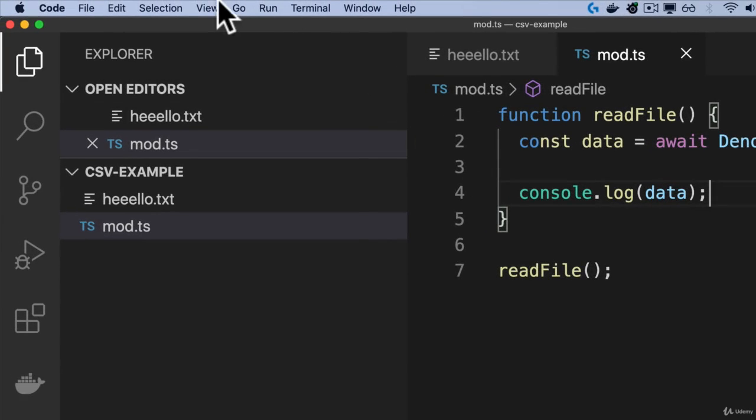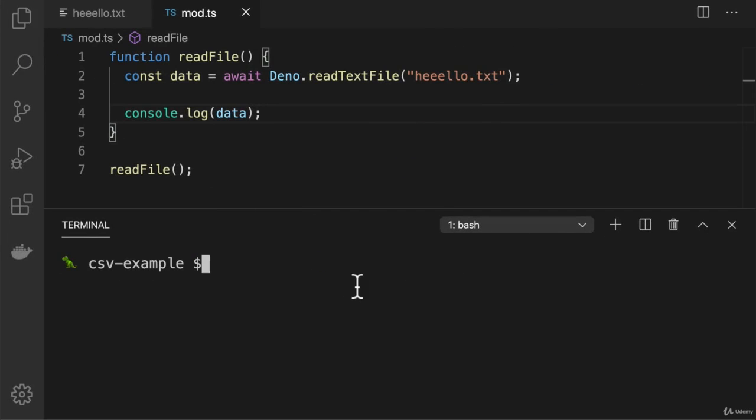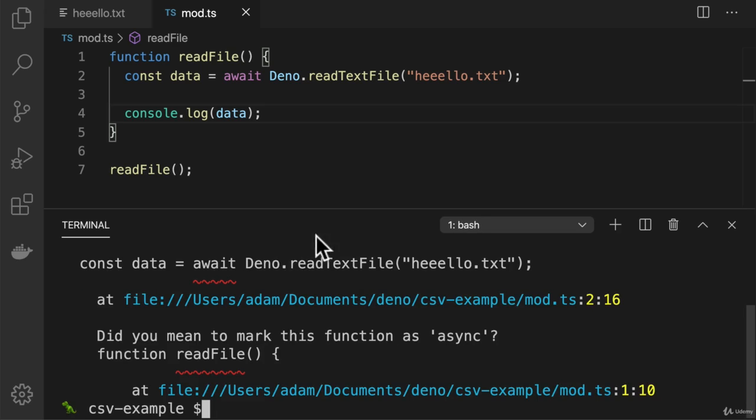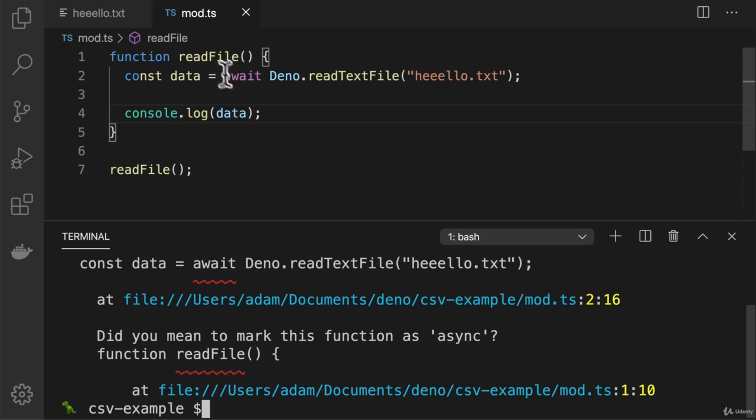So let's run our program. We'll be using Deno to run our file, which we called mod.ts. And let's see what happens when we try to make this happen. All right, so Deno tried to compile our file, and we got this error here. Await expressions are only allowed within async functions and at the top level of modules. That's actually a pretty useful error. All right, thanks, Deno.